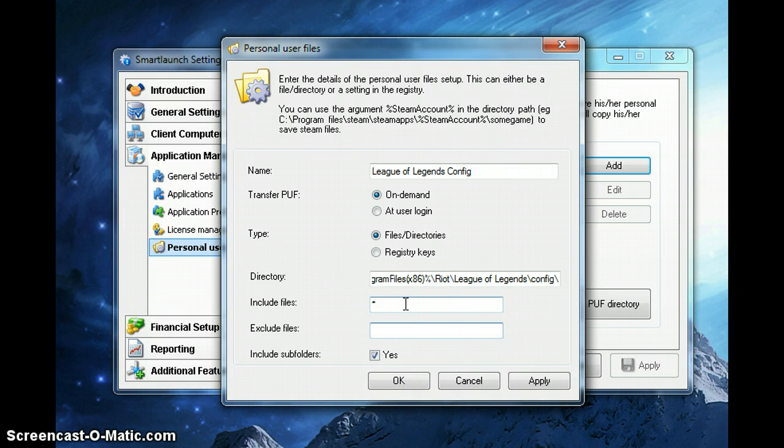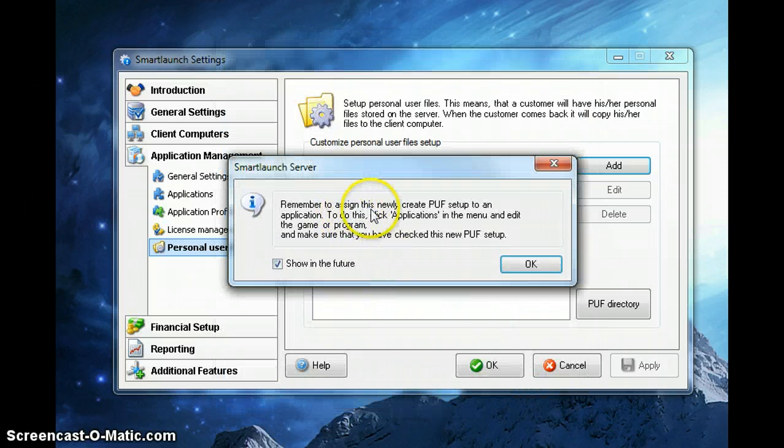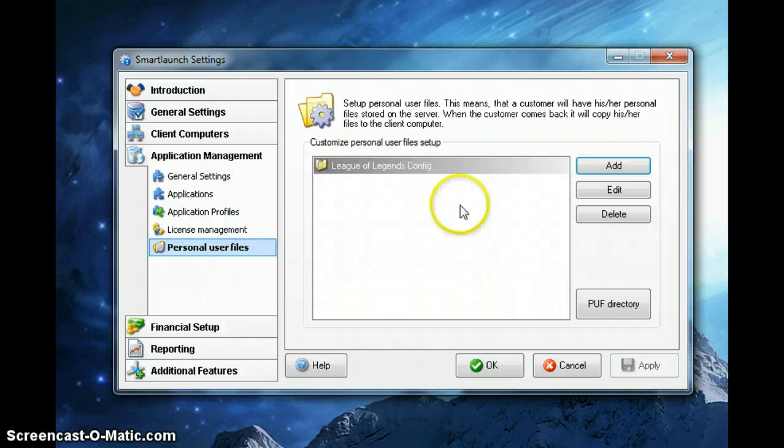Exclude files, you can do everything except certain things. So maybe everything except executables, because we just want INI files, screenshots, saves. We don't actually want an executable. Include subfolders, yes, apply. Remember to assign the newly created PUF setup and application. So what this means is it's not assigned. All we did is customize the config, and now we have to attach it.